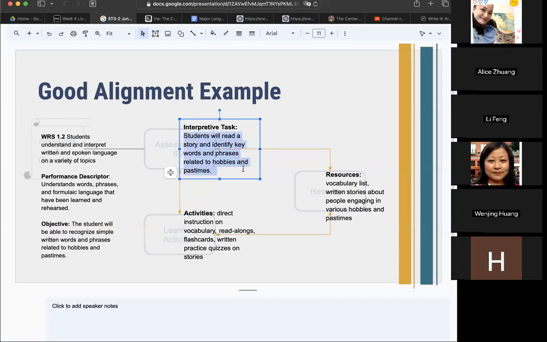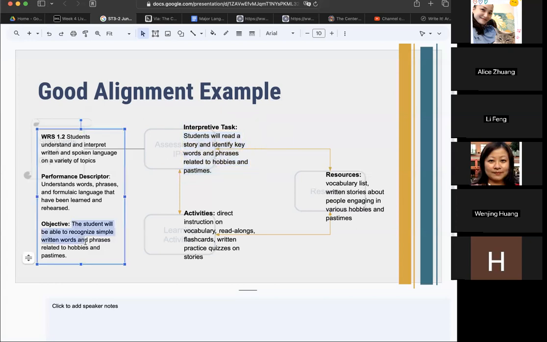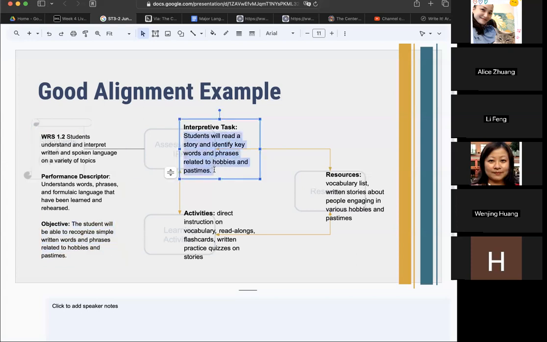So in this case, I picked a simple one because this is about just showing alignment examples. Students will read a story and identify the keywords and phrases related to hobbies and pastimes. I mean, the objective tells us the task that they have to accomplish that we will be assessing.